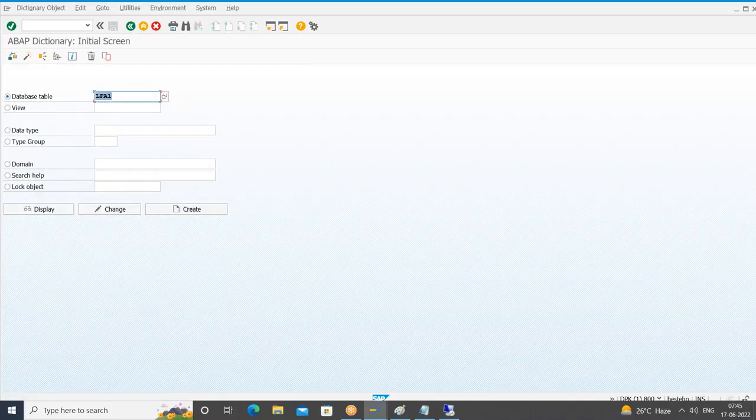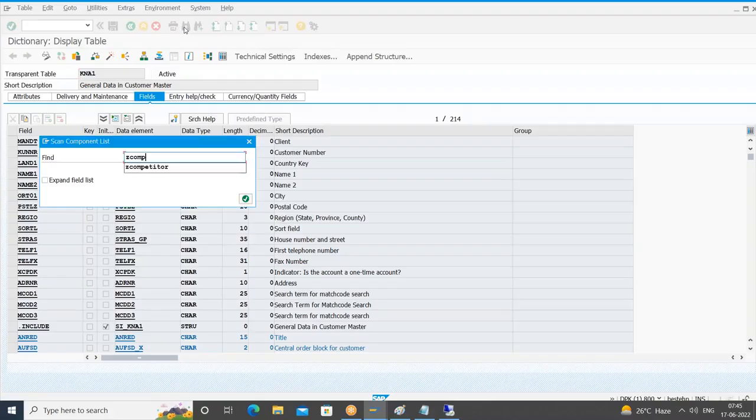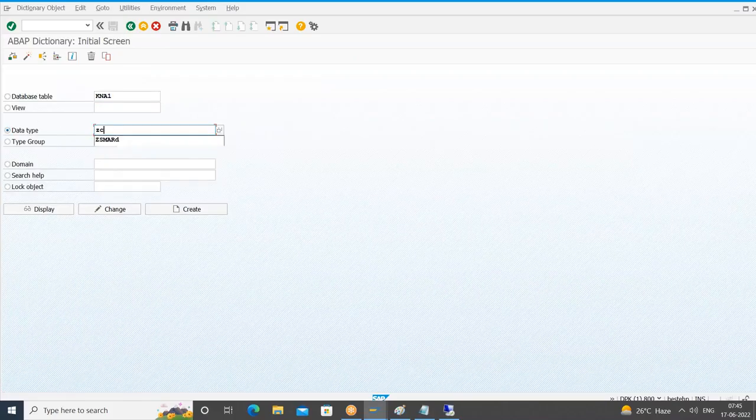Suppose, how do I delete? Suppose in the KNA1 table, just now I added some append structure. What is that? ZCOMPETITOR, right? Because of this structure only, I'm getting some runtime error, assume. So I need to delete this structure. How do I delete? Directly here, provide ZCOMPETITOR, right? If I display, it is opening. Try to click on delete, but don't delete the standard things.